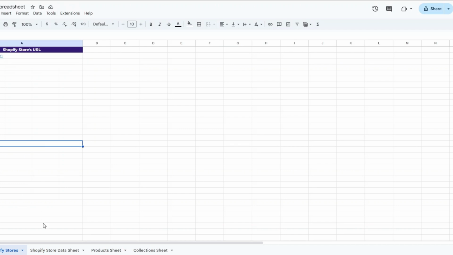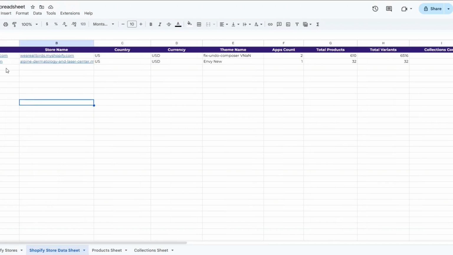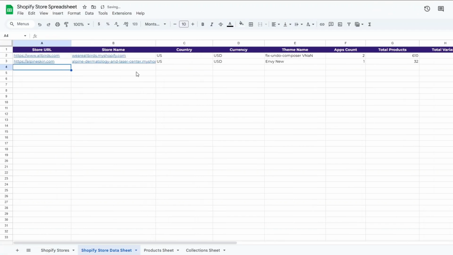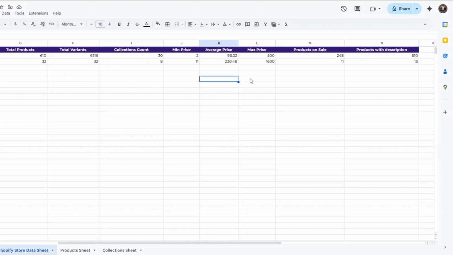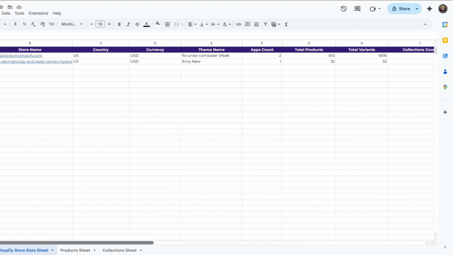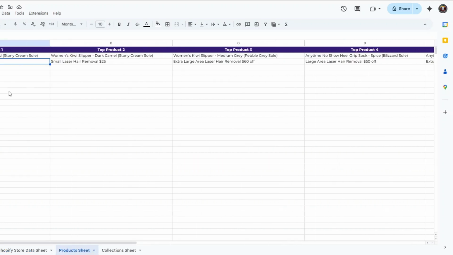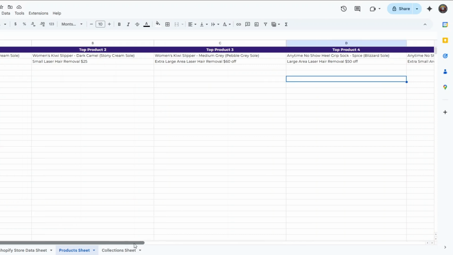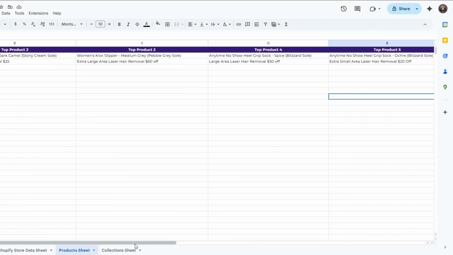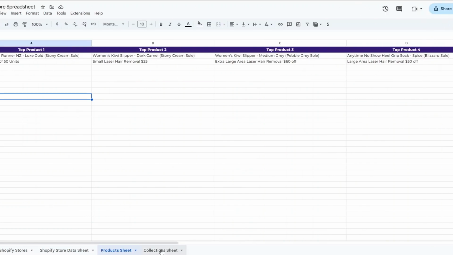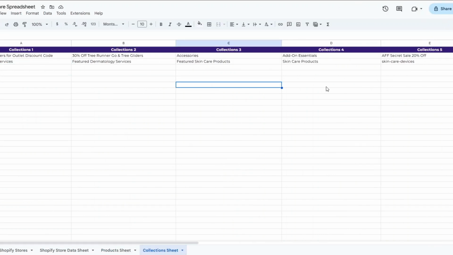Now, when you open our spreadsheet in our Shopify store data, here you can see we added the store URL that we're scraping, Shopify store name, country, currency, theme they're using, the apps count, top products, collection count, minimum, average, and maximum price, products on sale, and products with description over here. We also added the top products. So here we added the first top product, second, third, fourth, and the fifth top products from the store. Same with the collections. We added the first, second, third, fourth, and fifth collection from the store here.